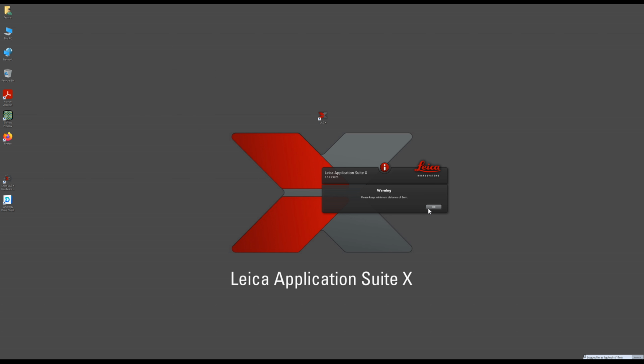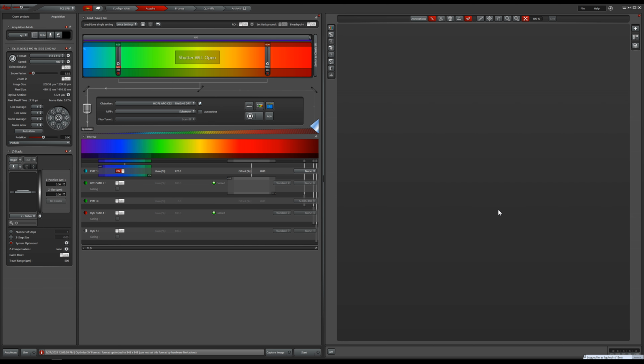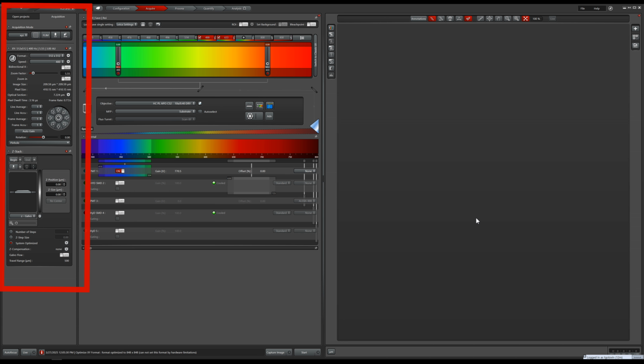Sometimes a warning about the minimum distance of 8 nanometers will pop up. This is not always the case, but nothing to worry about, just click OK. Once the software is loaded, you will find all essential settings for your acquisition on the left side.